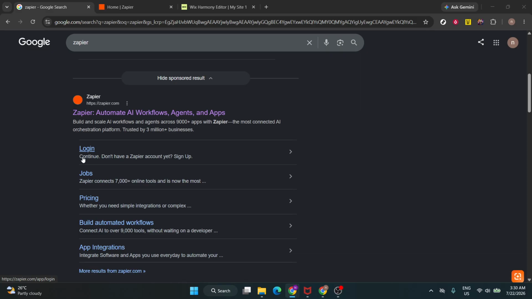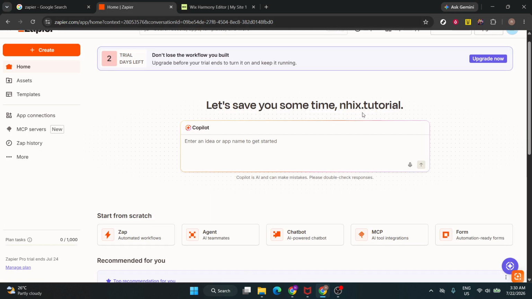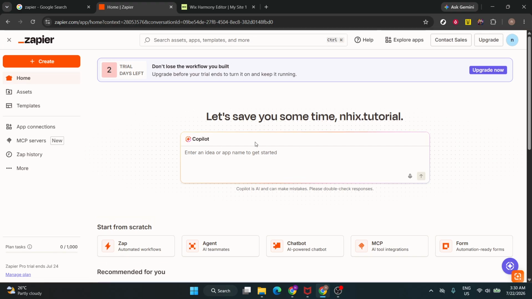To get started, head over to Zapier. Once you're on the platform, make sure you're signed into your account so you can access the dashboard and create a new workflow. Zapier is where you'll build the automation that connects Wix with other apps and actions.